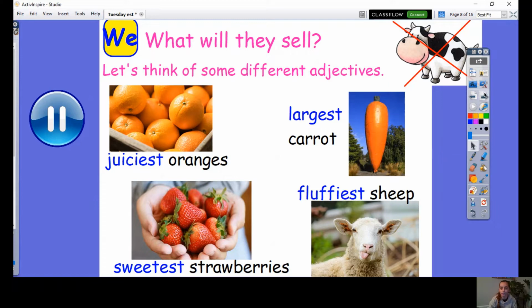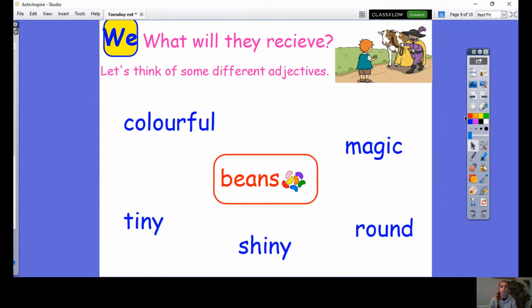Fantastic. Let's move on to the next thing that we are going to change. So in our story, my main character is now Tom, and he is still going to receive some beans after they have sold their item. But rather than having big blue beans, we are going to change the adjectives that we use to describe our beans. So here are some examples I wrote down. We could have colourful, magic, round, shiny, tiny. It's up to you, whichever word.